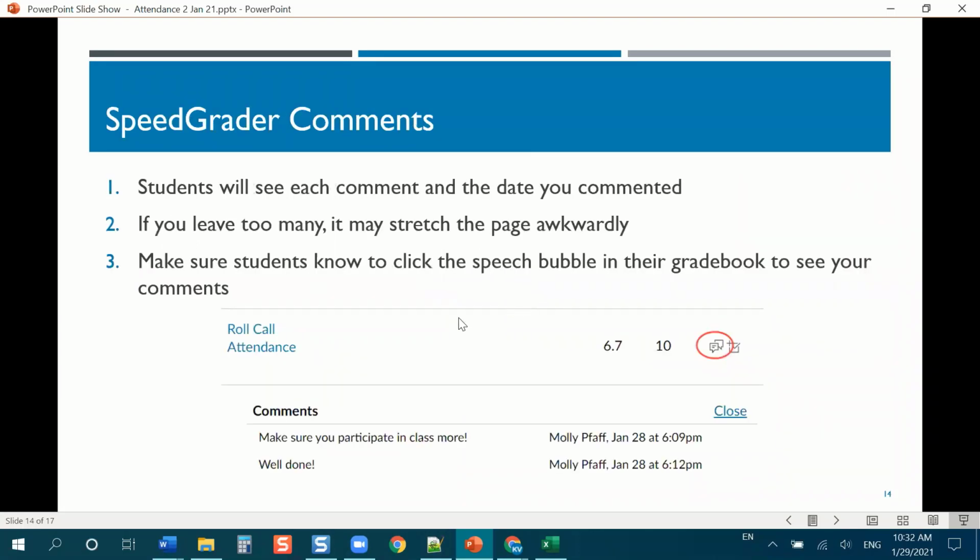Speed grader comments. Because roll call comes with its own assignment, you'll notice there's a speed grader button on it. And what happens if you use it? Well, you can leave comments for students on speed grader for attendance. And notice in this picture, it shows the date that I left the comment there. Students do have to remember to click on this speech bubble icon in their gradebook in order to see it.